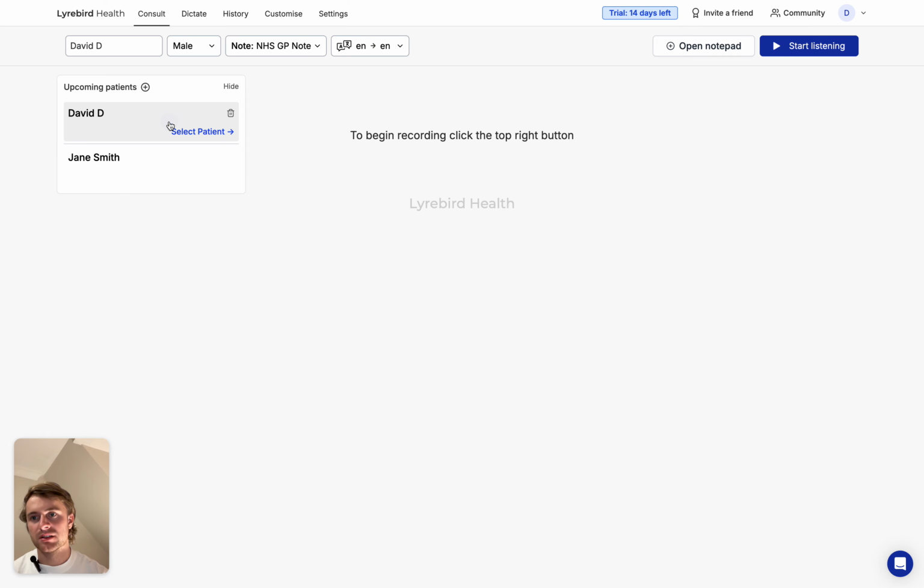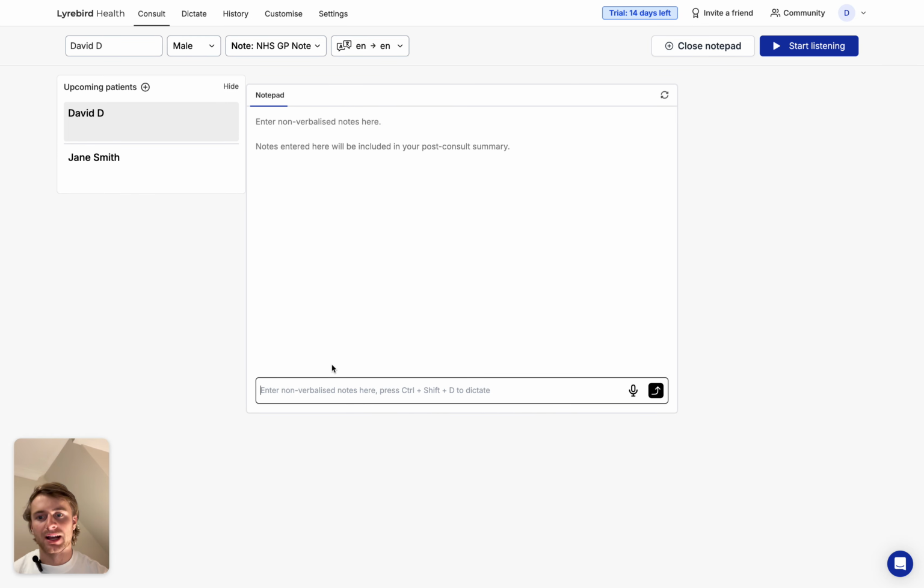So if I click on this and then I click open notepad, I can type in some previous context into this. So maybe you've got a digital form that they've filled in with information, or the secretary has some context on this patient that you don't. They can just type in here some notes. So David is 18-year-old male, injured left knee, skiing, no previous history, just stuff like that. So this means that once you get to this patient, you've got the context in there. Lyrebird's got that context as well, and you can just skip that history taking if it's appropriate.